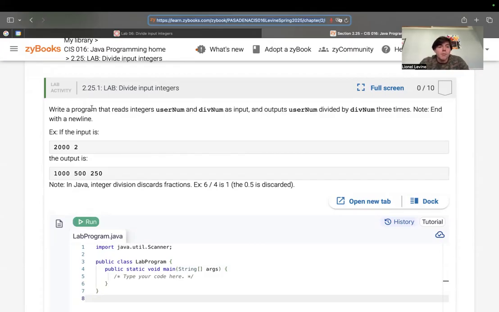So write a program that reads integers usernum and divnum as inputs and outputs usernum divided by divnum 3 times. Note, end with a new line. That's going to be an important formatting thing for us. Example, if the input is 2000, which can be the user number, and 2 is the div number, the output is going to be 1000 500 250, which is 2000 divided by 2, 1000 divided by 2, and 500 divided by 2.